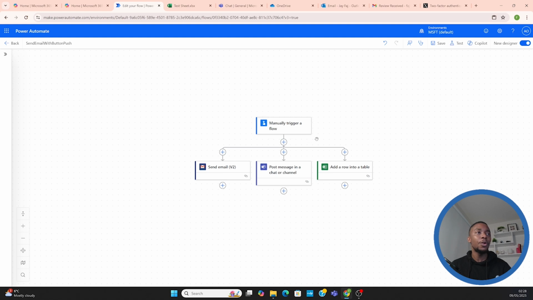Before, the flow was sequential, where one had to happen before the other. So it would have sent an email before it would send the post on the Teams channel, and before it would add the row to the Excel table. But because these three actions are actually not dependent on each other, they are only dependent on the trigger, there's no reason why we can't have them running in parallel at the same time.